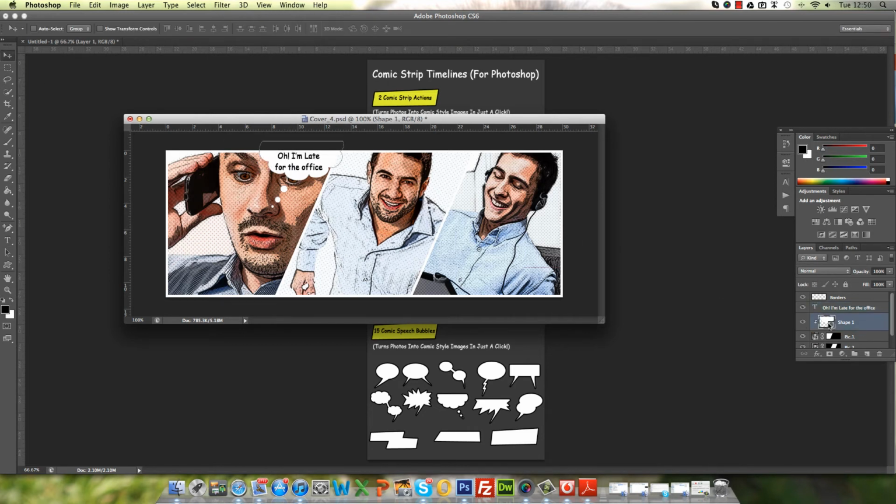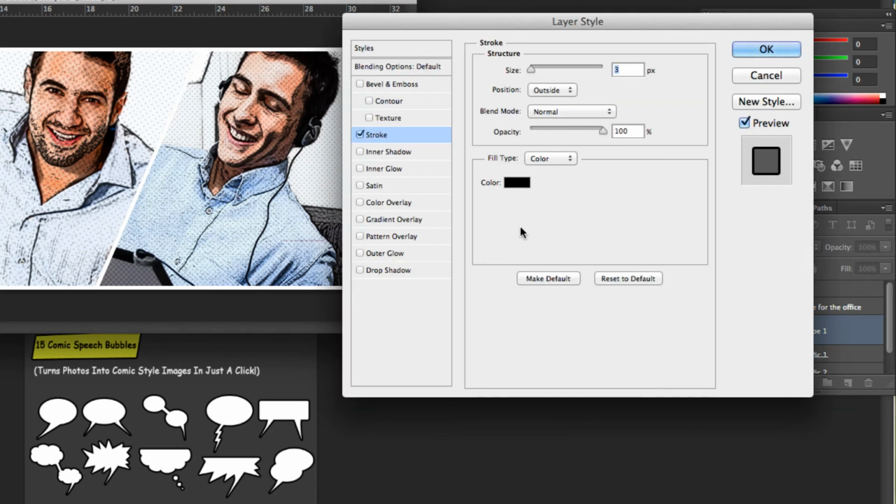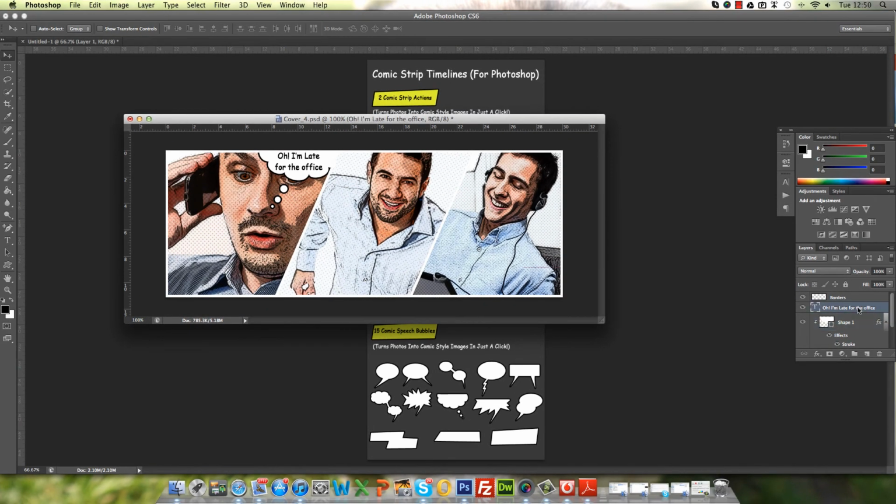Okay, so let's do one final thing. Let's stroke the speech bubble by clicking on the shape layer, selecting effects and clicking stroke, and let's make it a black stroke of 3 and select OK. Okay, so that's how you add the speech bubbles. I'm going to pause the video while I add the speech bubbles for the other 2 images.